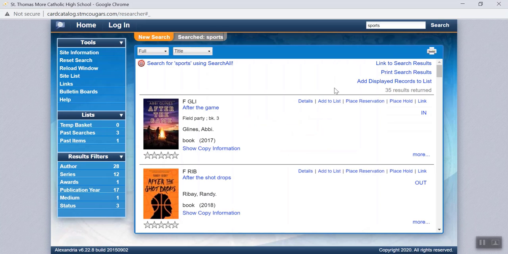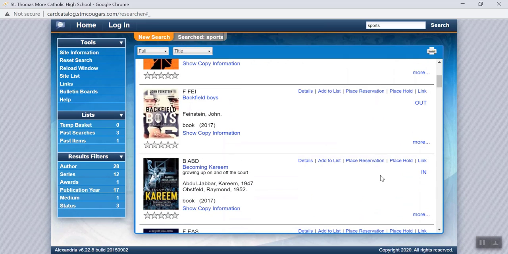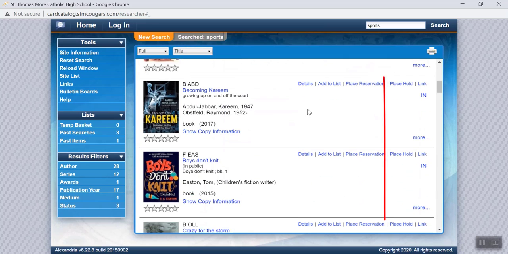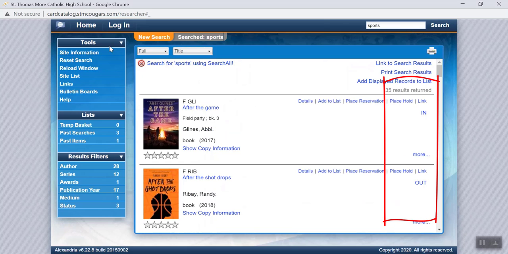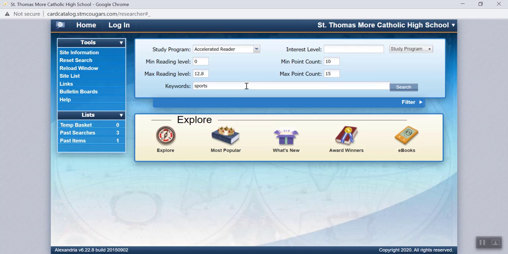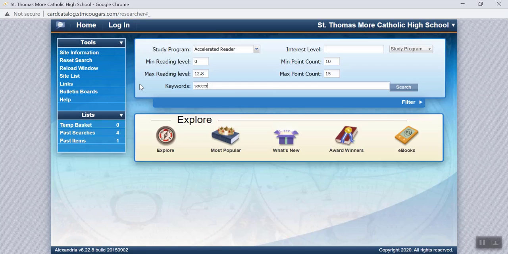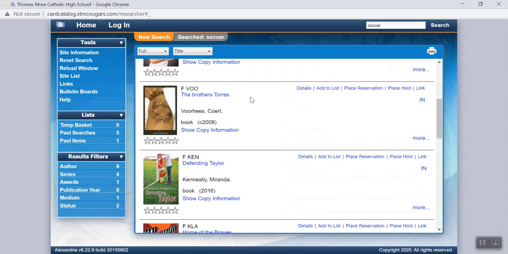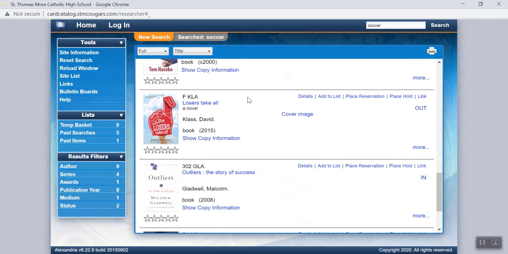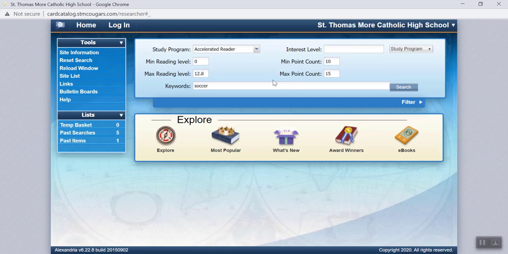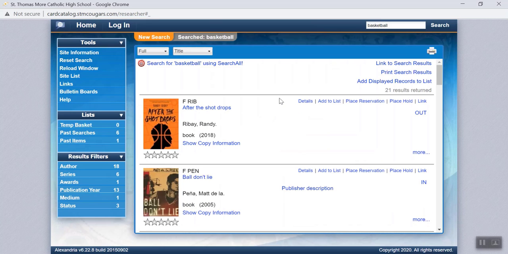So I have 35 books that I can look through and see what books are currently in. And I do recommend always going back to new search and changing up your search terms. Notice I got more results with the word football. 10 results if I look for soccer, but there might be books on here that didn't pop up last time. New search. Basketball. 21 results.